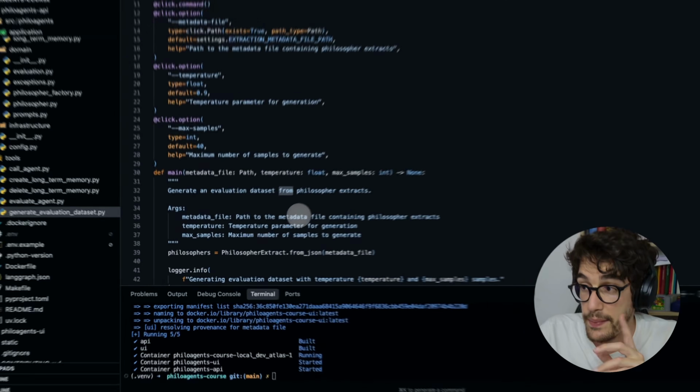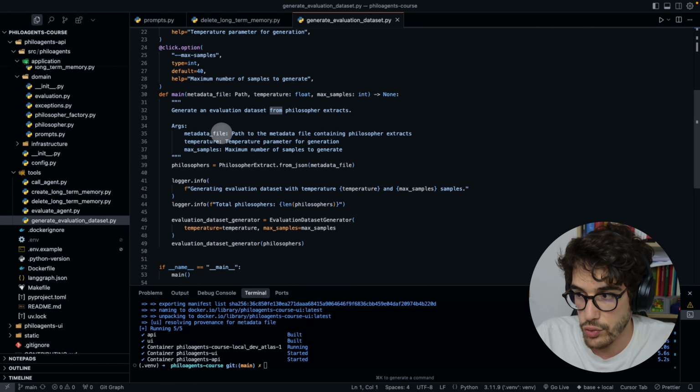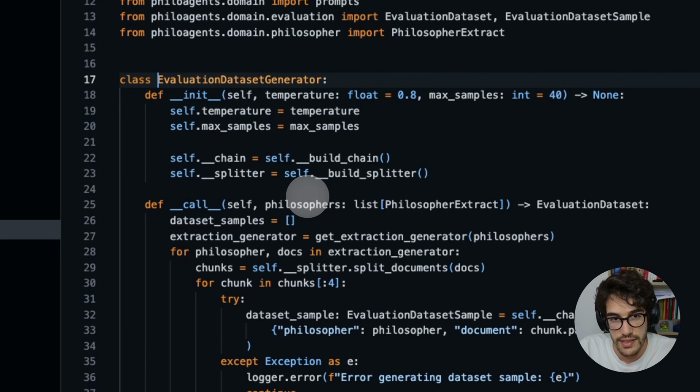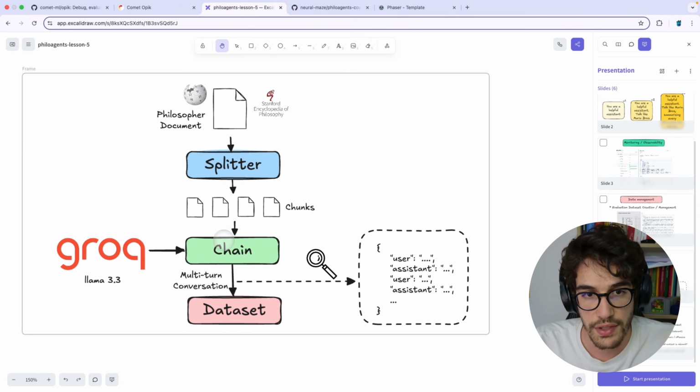Okay, but now I want to warn you about something. Well, this is just the click tool, and if you go to the evaluate dataset generator, this is the class that implements all the logic that I've been explaining to you here.